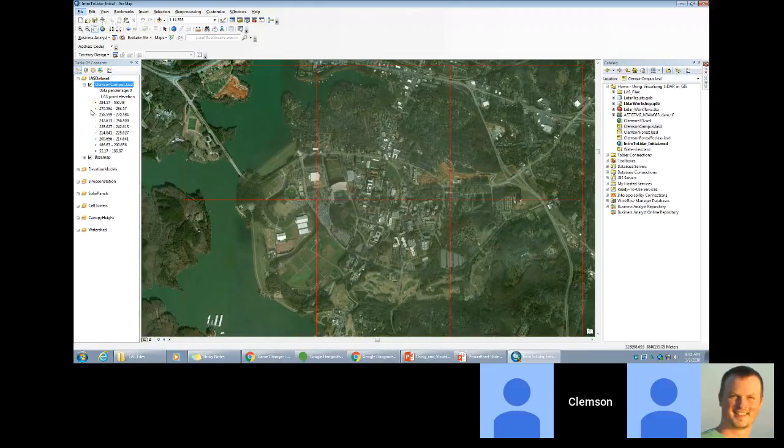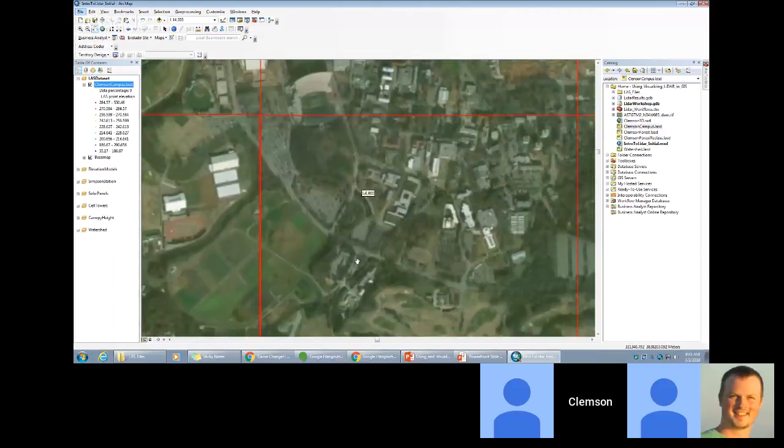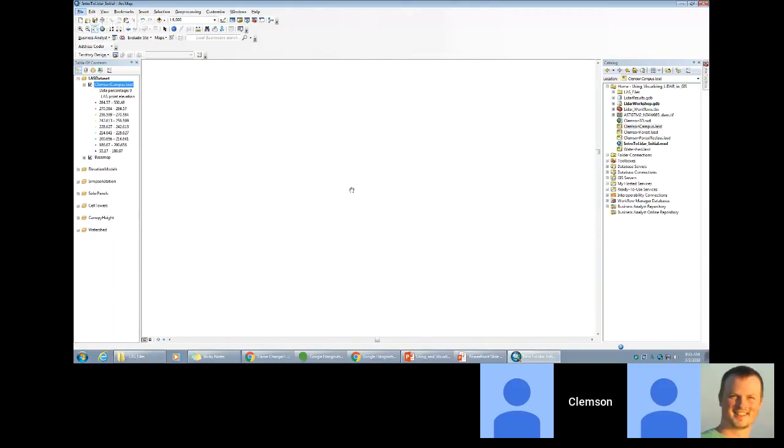And here in our table of contents, we see there's a rainbow color scale assigned to our points. It's showing the elevation, and it's also telling me the data percentage it's displaying right now is 0. So go ahead and start zooming in. And once you get to about 1 to 8,000 scale, the points should start displaying.